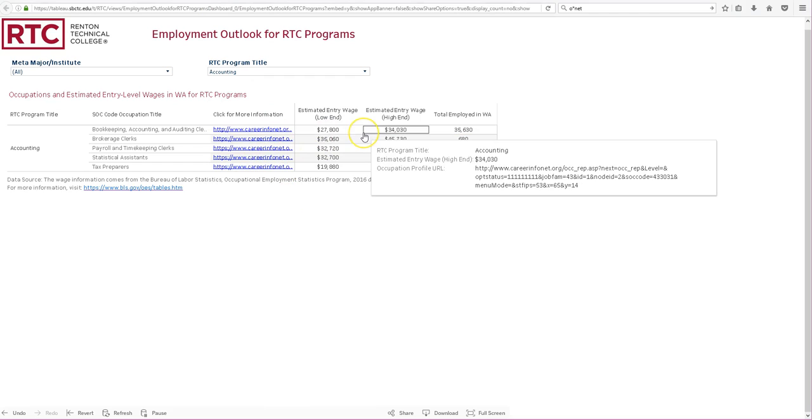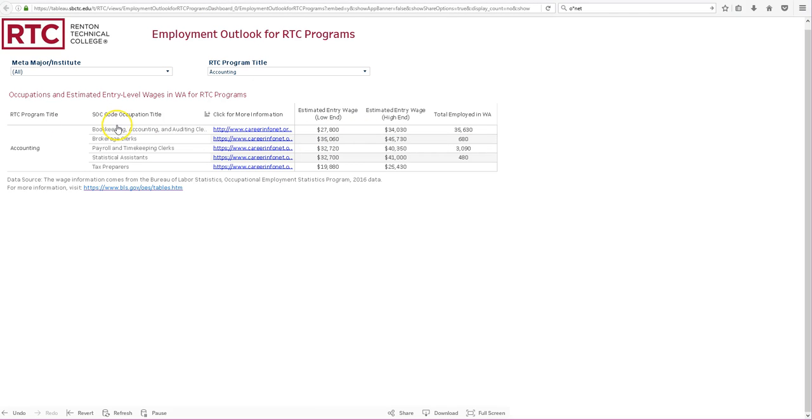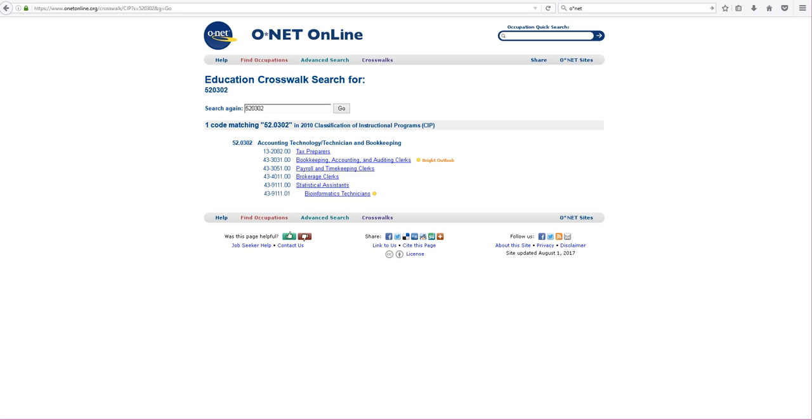And one of the things I also want to point out is where these occupations come from. And this is based on what we call a crosswalk that's on O*NET Online. We know this code, that's basically how we classify our programs here at RTC. For accounting it is 520302. So if you pop that in here, it basically gives you back the occupations, and these are federally based classifications for jobs. And these are the 5 that are on that dashboard. So this is how we come up with what occupations are tied to what programs.